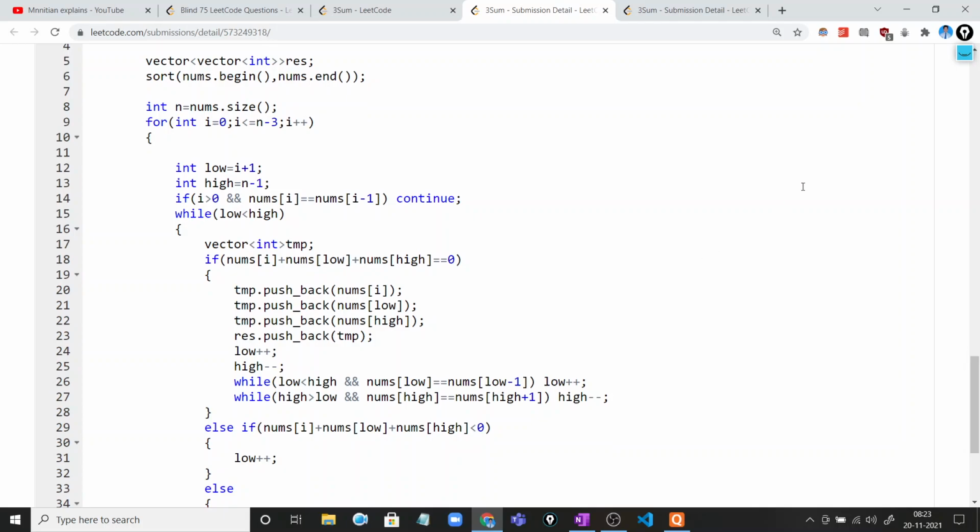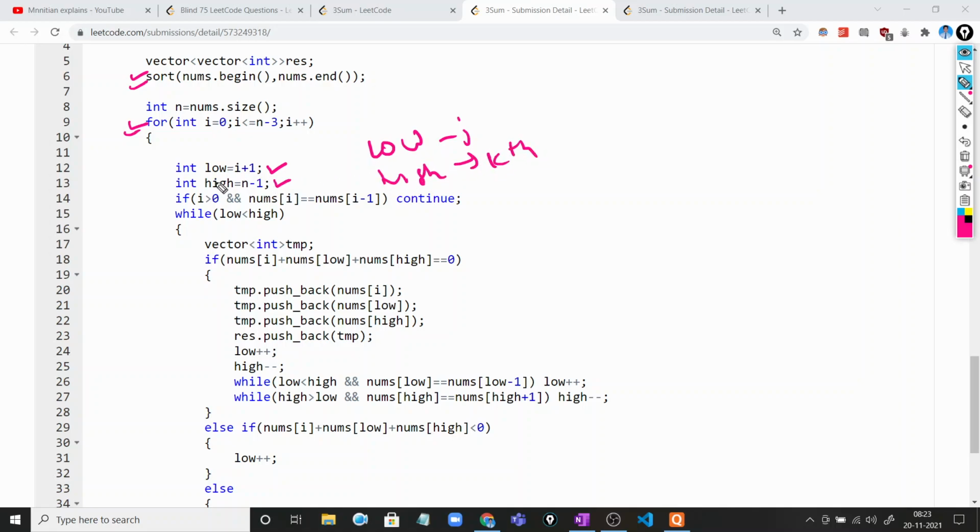The code is here. It is also simple code. In the first step we sort the array and take one for loop for the ith pointer, and we set low and high. Low means the jth element, and high is the kth element, right? There is just a change of the variable name, nothing else.